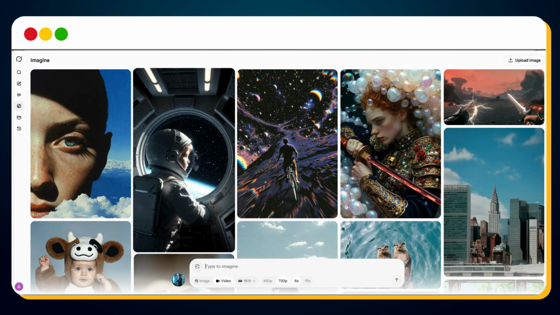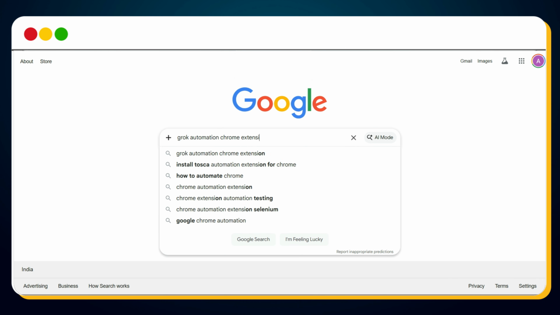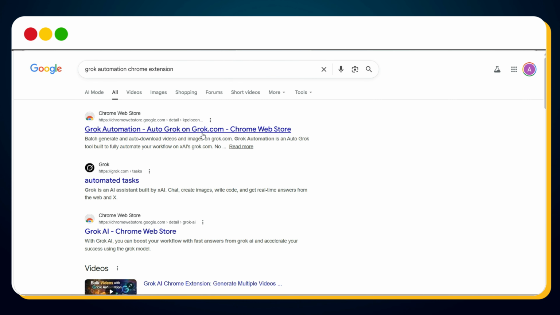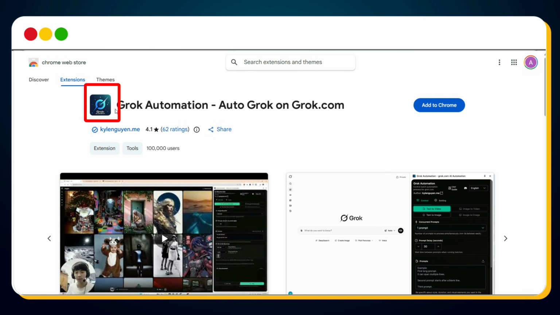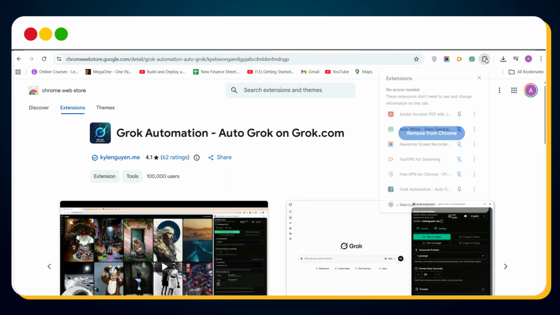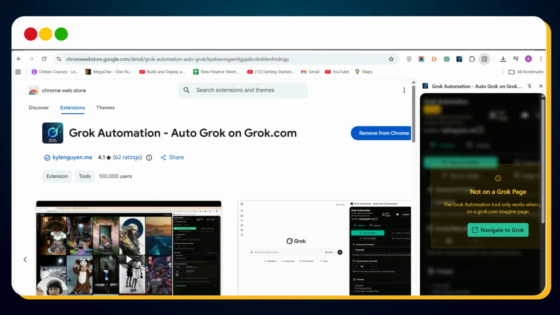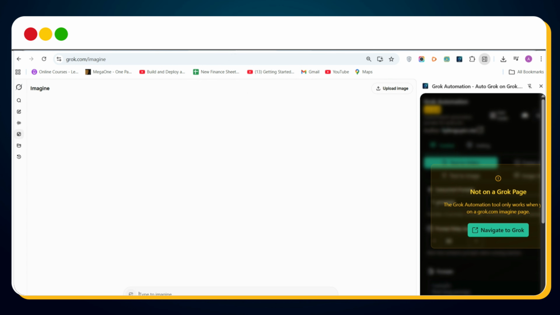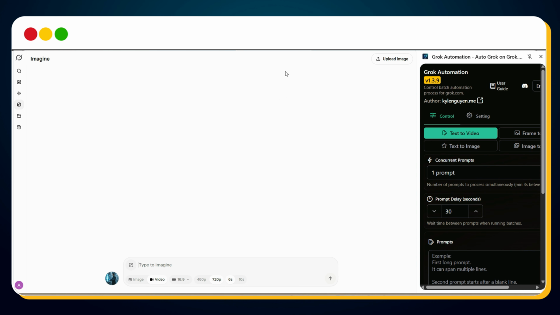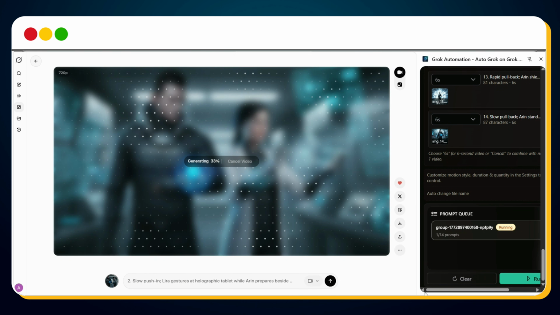Make sure the Grok Imagine page stays open. Now open Google again and search Grok Automation Chrome Extension. Open the result from the Chrome Web Store. Make sure you land on the page with this exact logo. Now click Add to Chrome. After installation, pin the extension, then launch it. You'll see a message saying the extension works only when Grok Imagine is open, which is exactly why we opened it earlier. Now the extension is active before generating the videos.